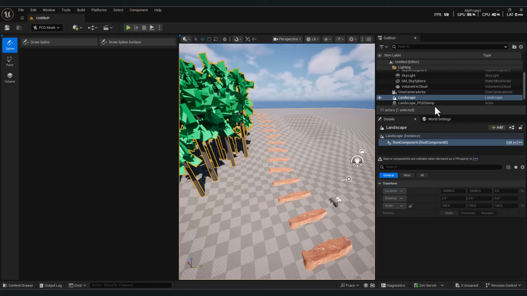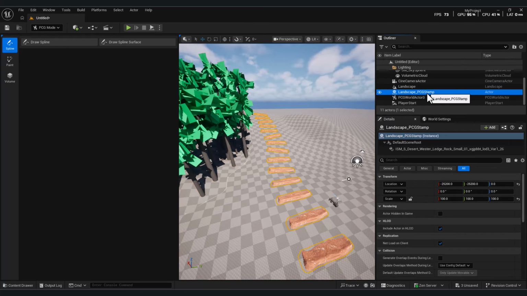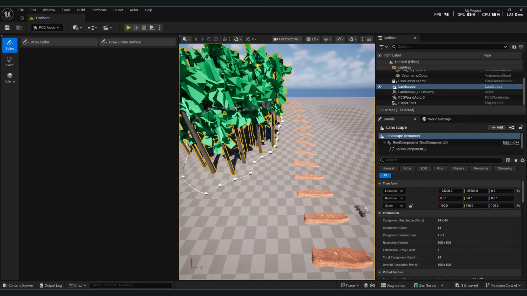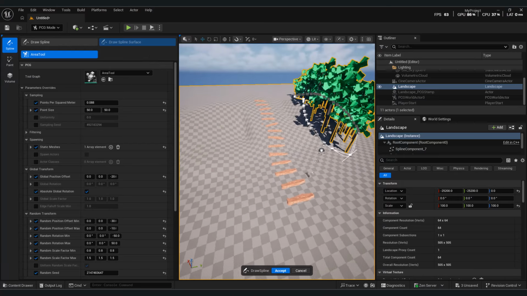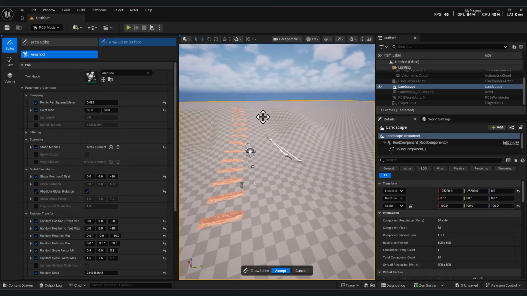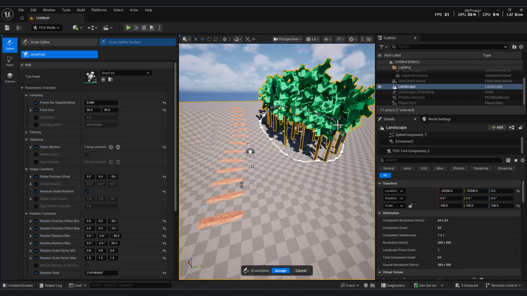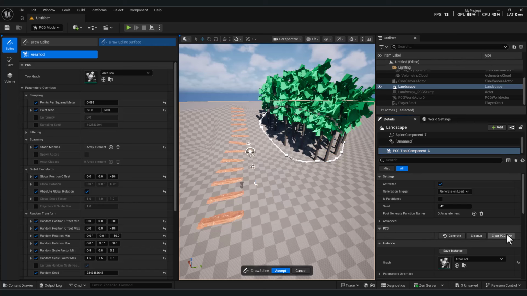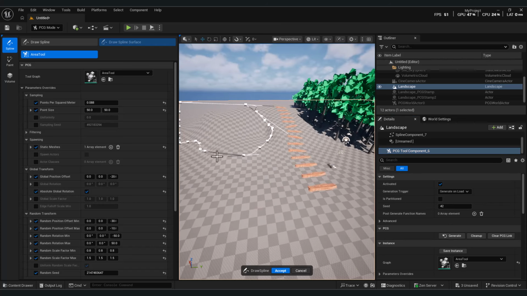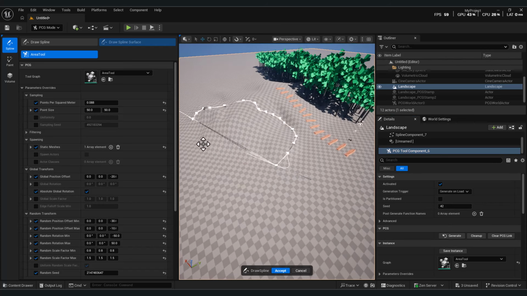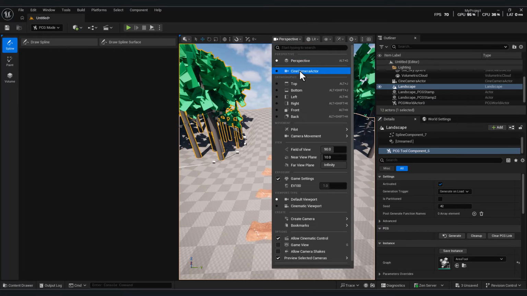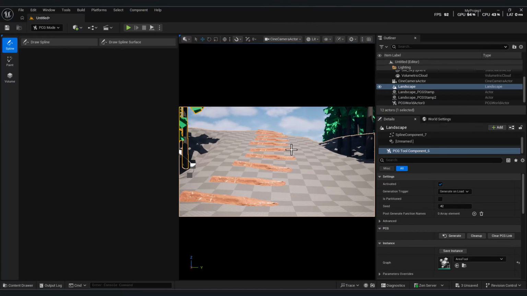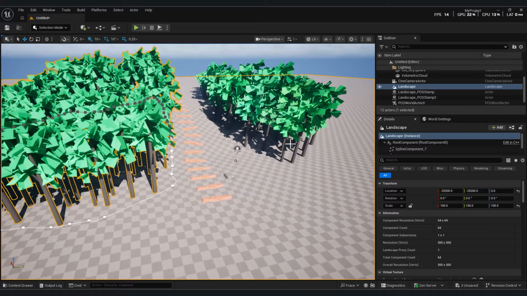After generating the trees, you can rebuild or recreate everything whenever you like. And you can also change the mesh afterward.